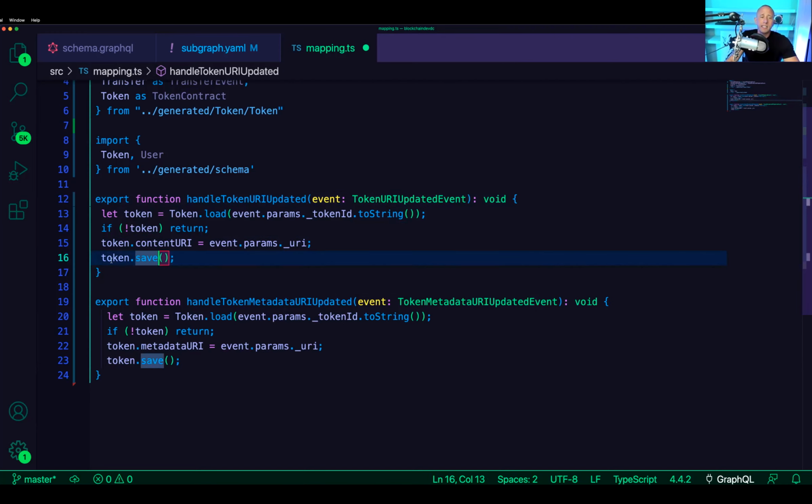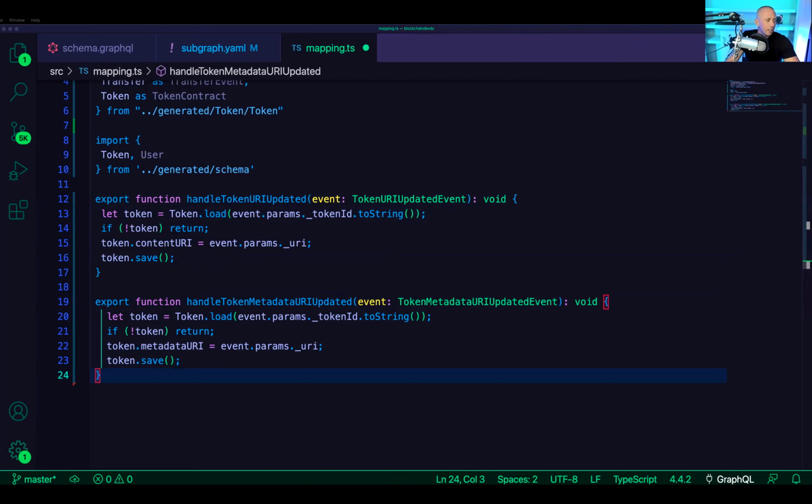So this function is going to be fired for existing tokens, and as well as this. This is going to be updating the token URI, and this is going to be updating the metadata URI. So those are kind of like really simple functions.